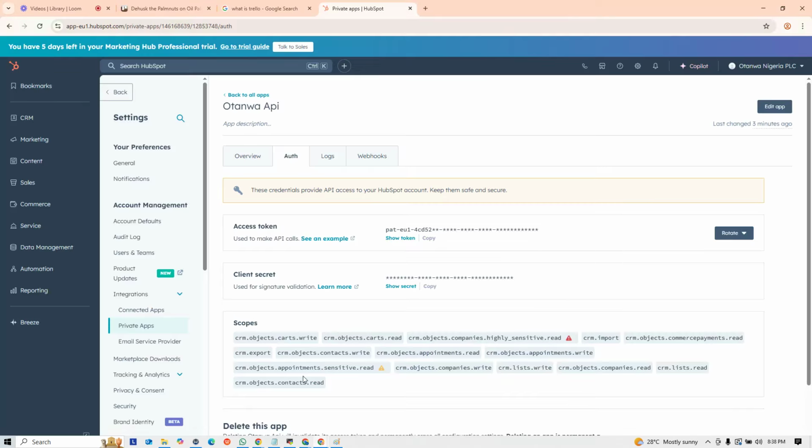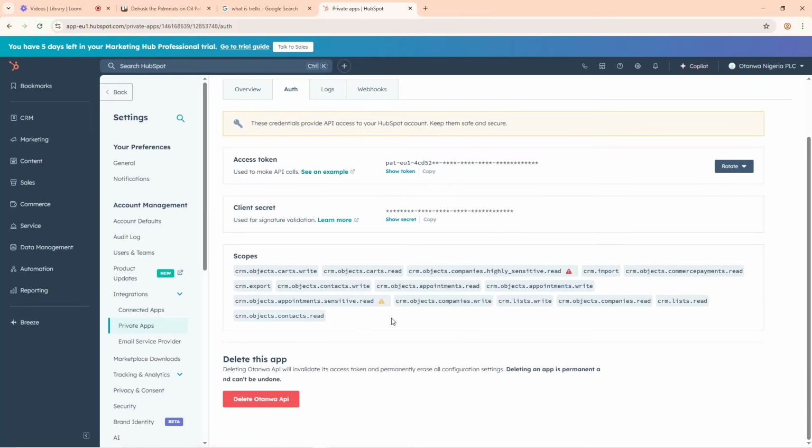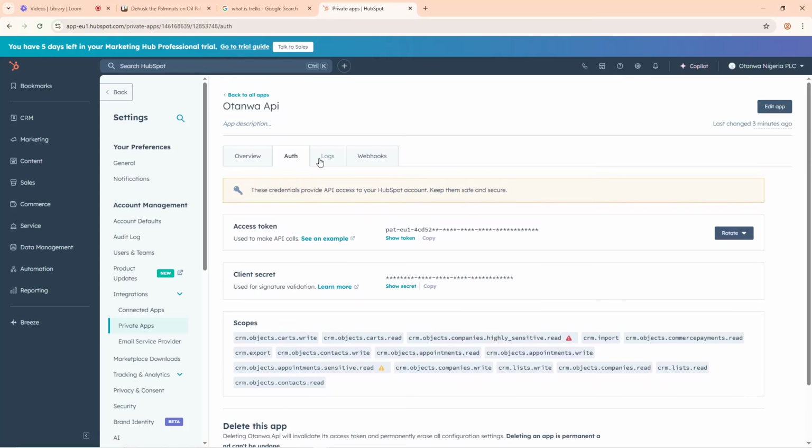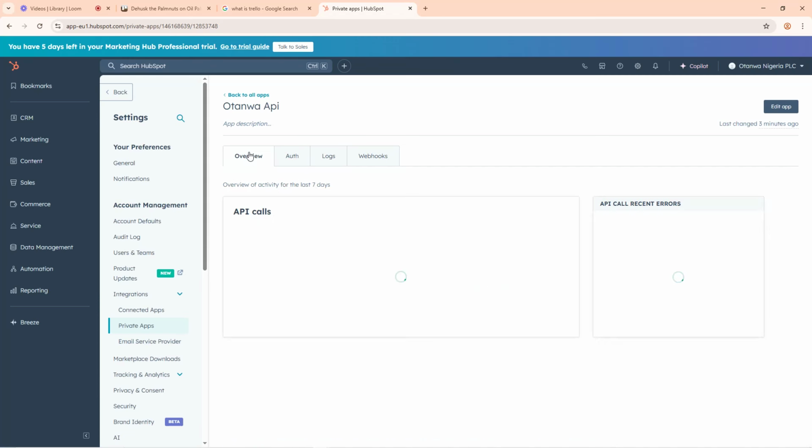Let me go back to my HubSpot now and say this is my token now. And what will happen again? It says this credential provides access to your HubSpot account. Keep them safe. Then what is next? Rotate, blah blah blah. Everything is okay now. So why are we not getting it correctly? Where are we failing? API calls.